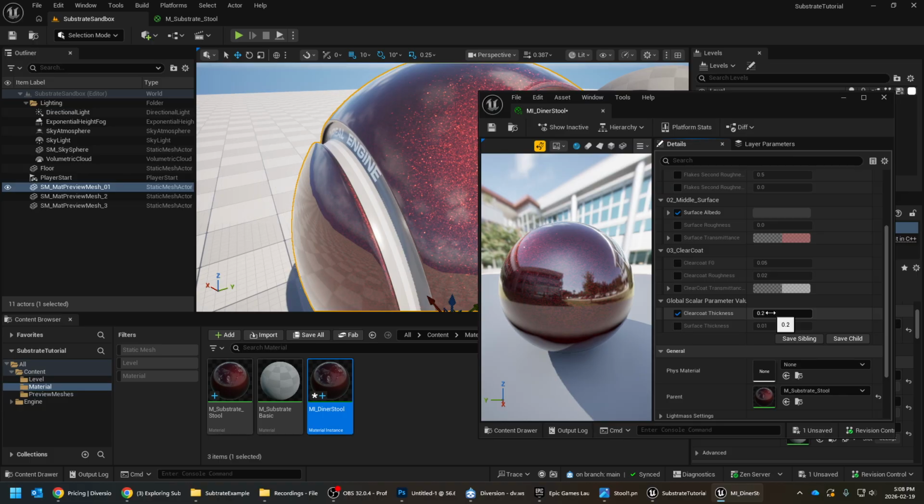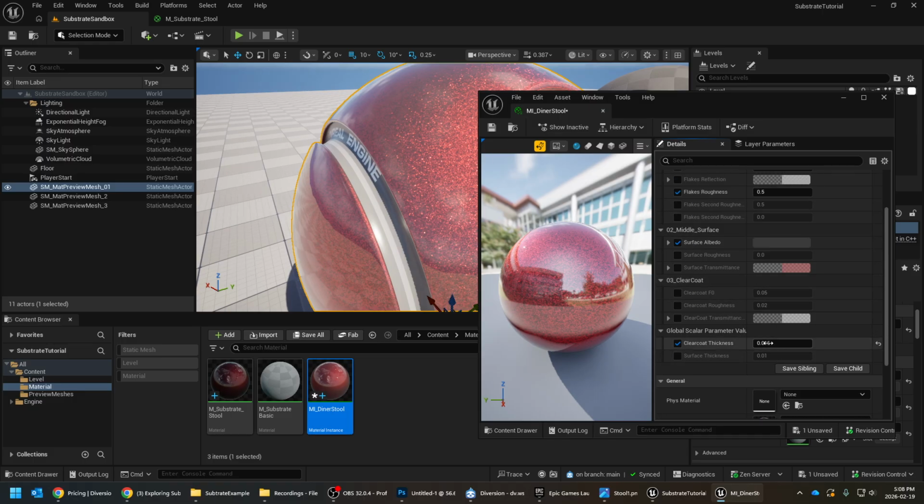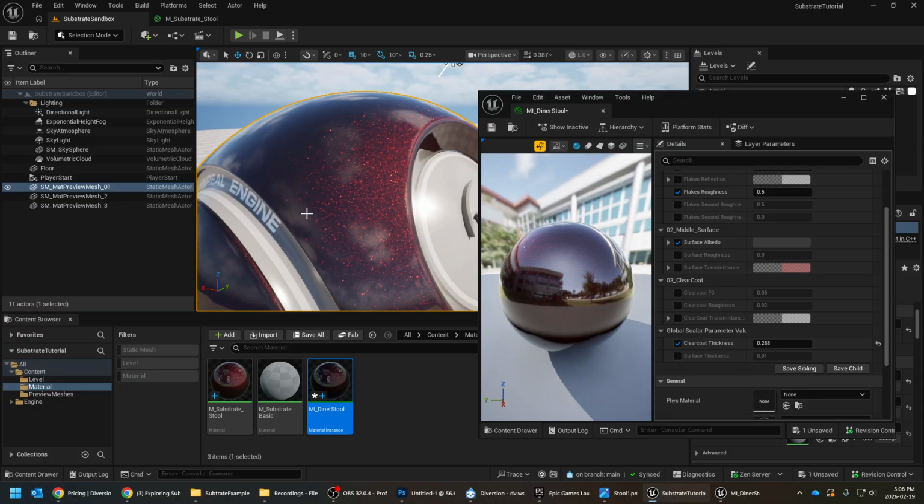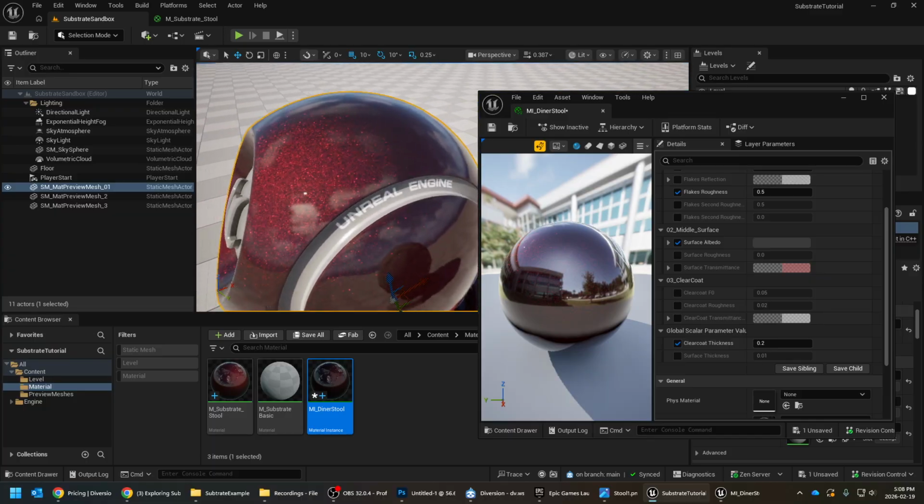Right, I got my clear coat thickness, so if I decrease this, I should see my middle surface and flakes get closer to the surface. Pushes further down, I have a thicker clear coat layer here. And this is cool, this is great.